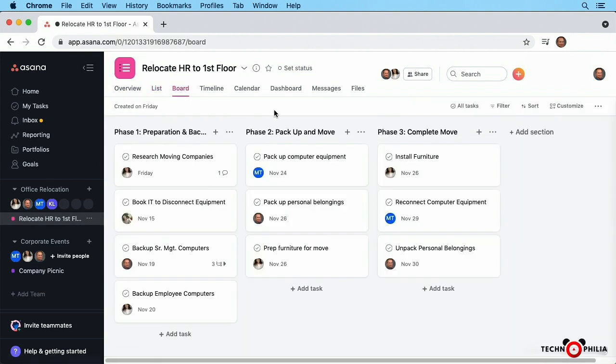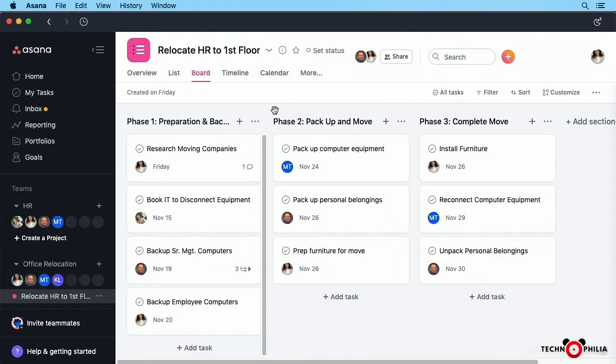But if you prefer not to use a browser, there is an Asana app you can download, install, and use on your computer, whether you're on a Windows PC or a Mac. And I'm going to flip over to the one I'm using here on the Mac. It looks very much the same as things do in your browser.